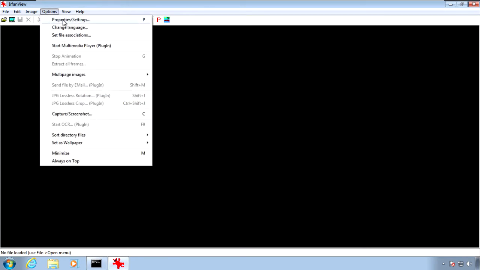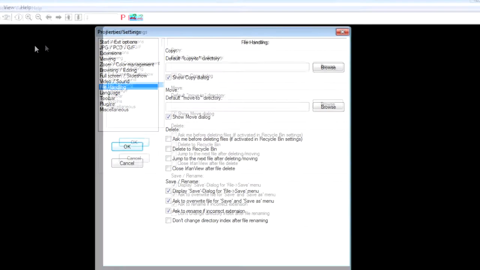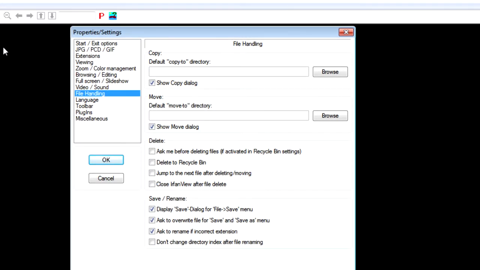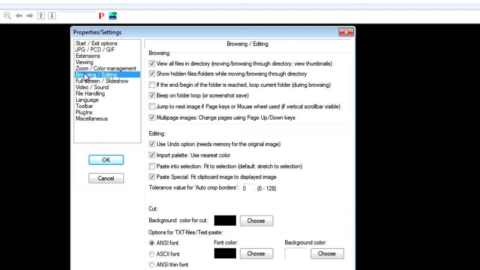If we open up this application from the Start menu and go to Properties Settings, we'll see a number of settings here for the user to mess up and make your life very difficult. So let's go to Browsing Editing, and I definitely don't want my users browsing hidden files or folders on their machines, which could really mess things up.